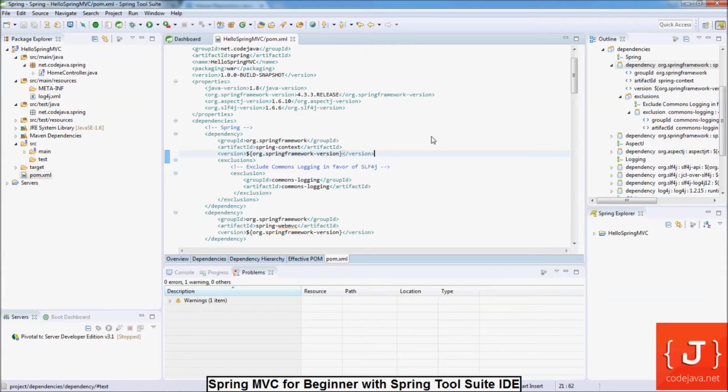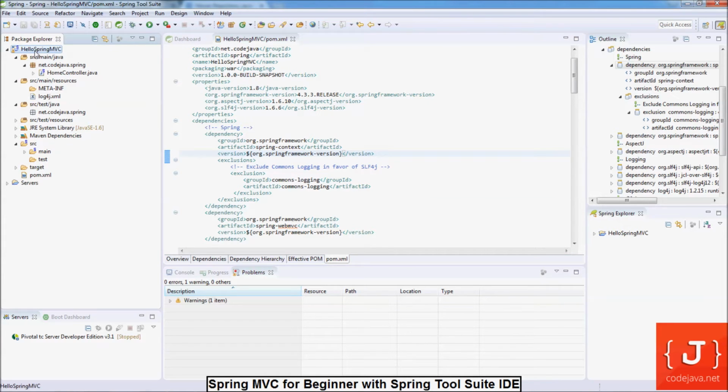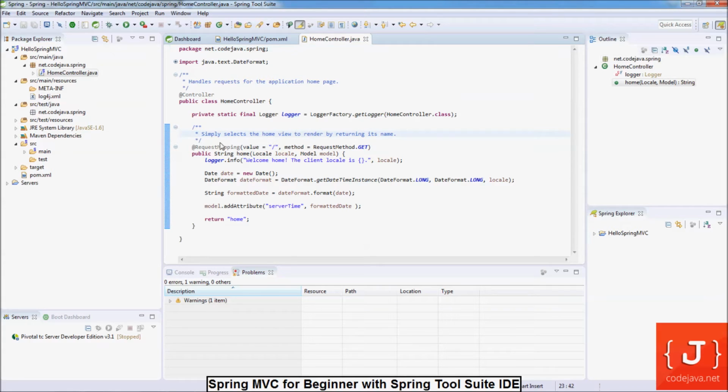Next, let's examine other project components. Look at the Package Explorer here, and we see under the package net.codejava.spring is the main controller, HomeController.java. This is the main controller of this application. You see, this controller implements the home method, which sets the server time to the model and returns a view name, home. Okay.